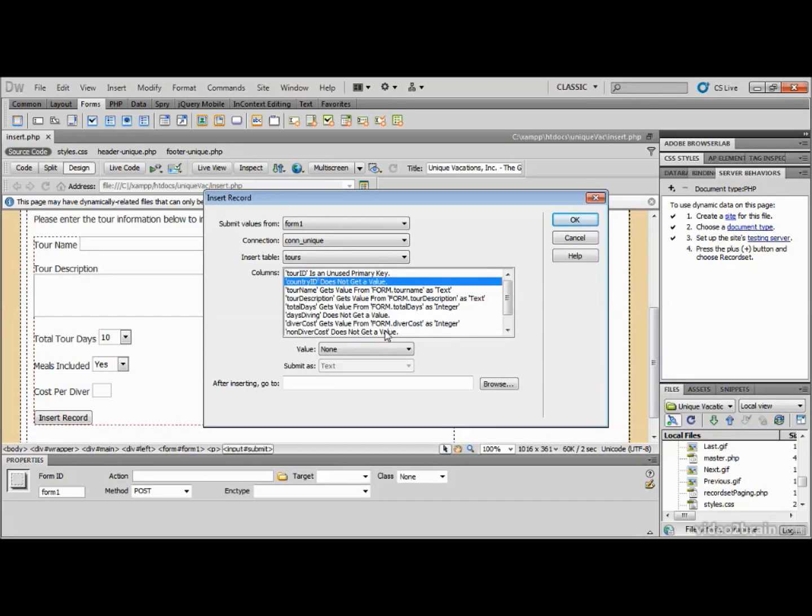So here's how this lower section works. What I did was name my form fields the same name as the database information, which I can't show you at the moment. But that's what Dreamweaver is doing, trying to match these up. So tour name matches up with the form field, form.tourname. Tour description, Dreamweaver matches it up. Total days as a number. Days diving does not get a value. We did not set a form field for it. So we'll just make sure all of these are correct. Days diving, no, that's not in our form.